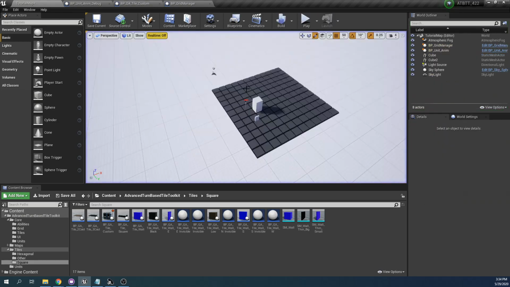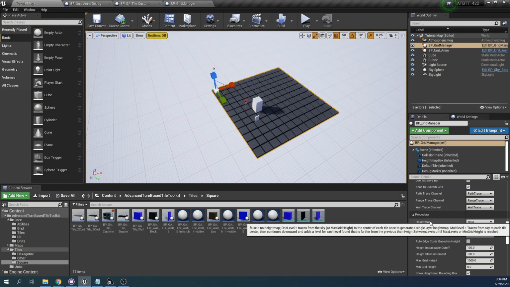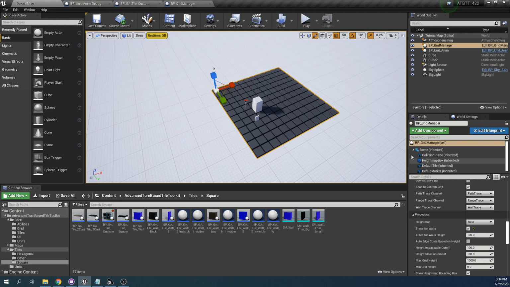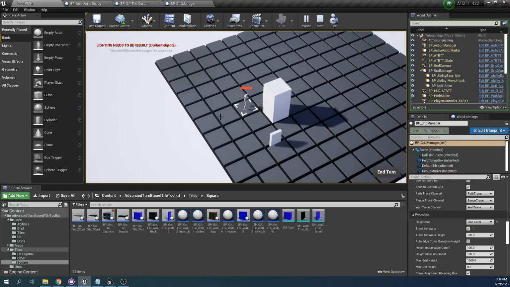This is when height map has been set to false, which means that the grid manager considers the entire grid to be walkable by default, and it doesn't bother doing traces to check if there are any tiles missing or something like that. So if you want the grid manager to check if there are tiles missing, we can set height map to 1 level, and now if we click play, we see that we can't move anywhere.